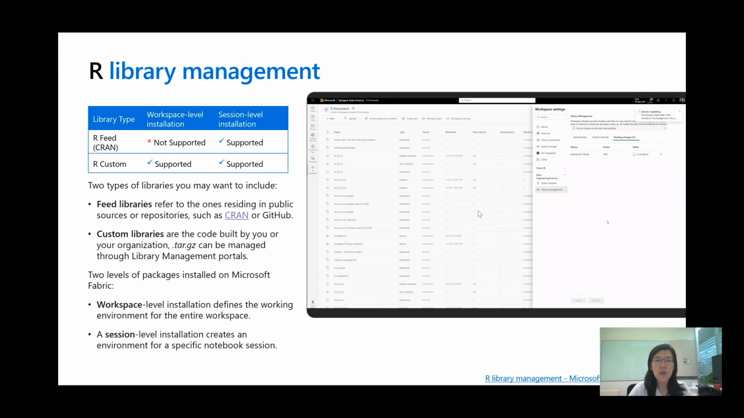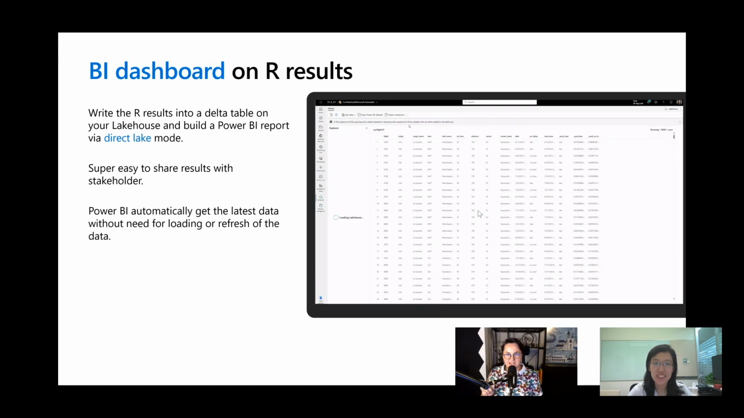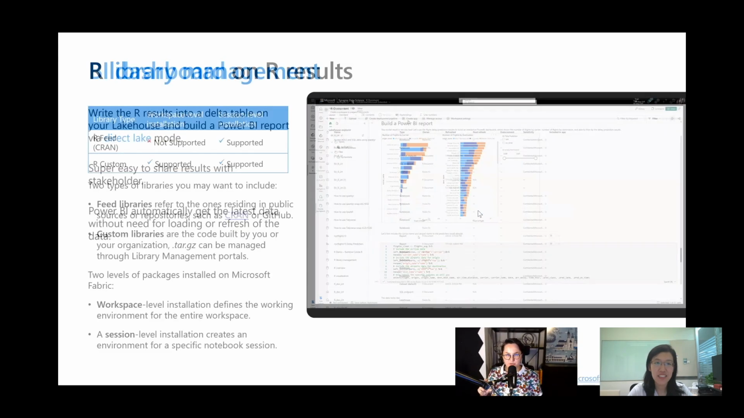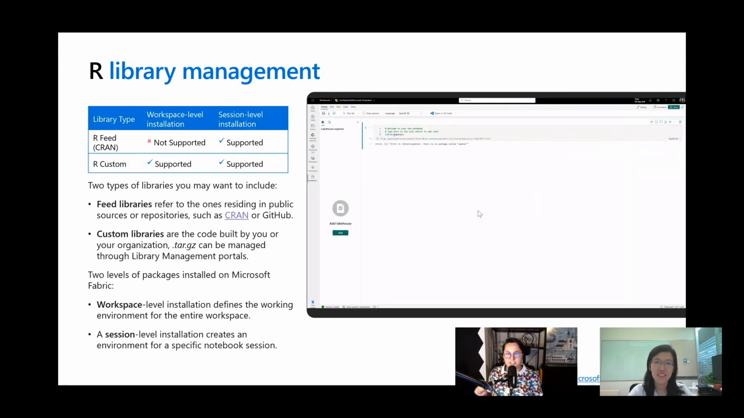Currently, for the session level of package installation, we cover both the feed library as well as customized library. But for the workspace level installation, only the customized library is supported today, and the feed library is on our roadmap. Some libraries are pre-installed, so there is an R environment ready for you to process your data. The libraries that are not shipped within the default runtime, you can always install through the Library Management functionality.